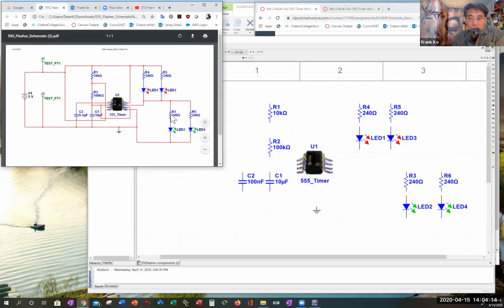What's the purpose of the 240 ohm resistor? It's called current limiting. We have to make sure that our LEDs don't burn out. And so there has to be some kind of a resistor to keep the current under control so the LEDs don't burn out.